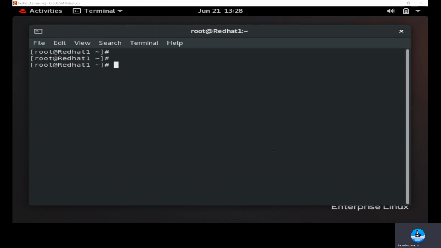Today we'll have a practical session on the basic commands, like how we are using the basic commands in our daily life as a system admin. So I have logged in as a root user.